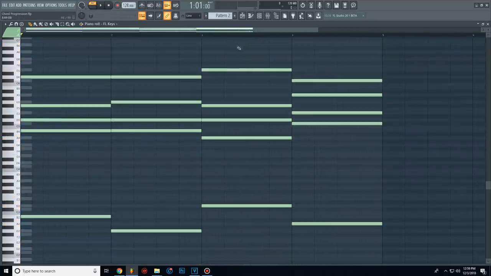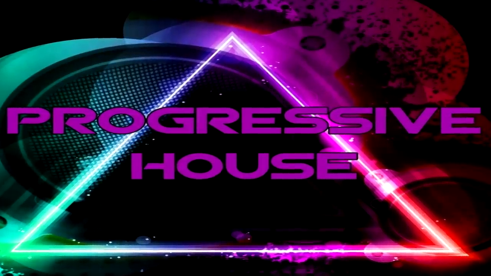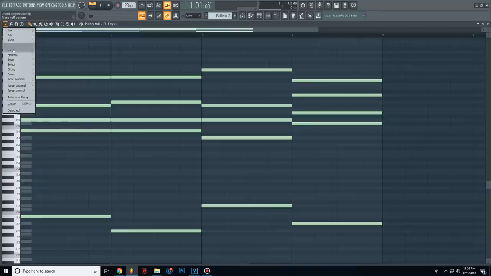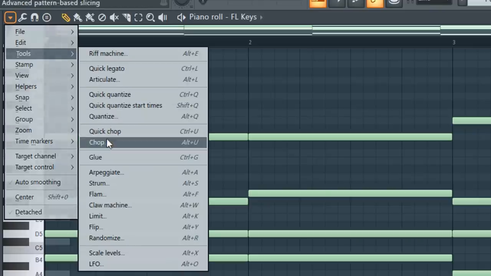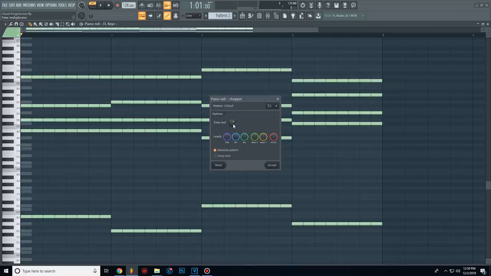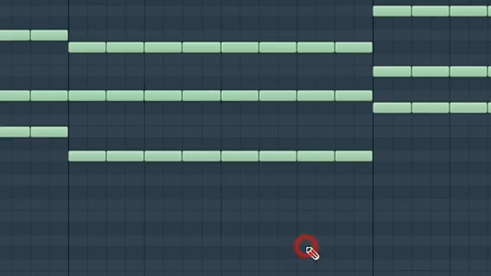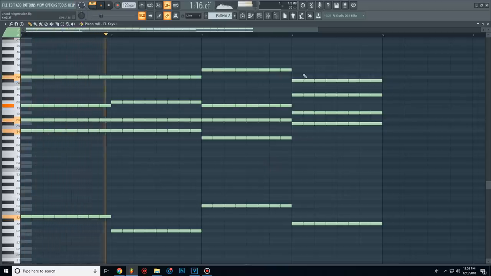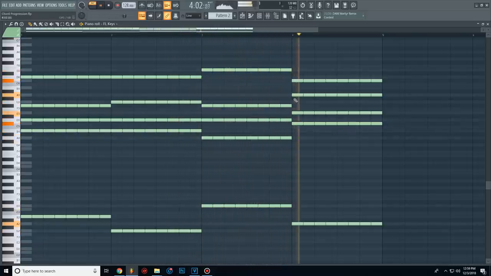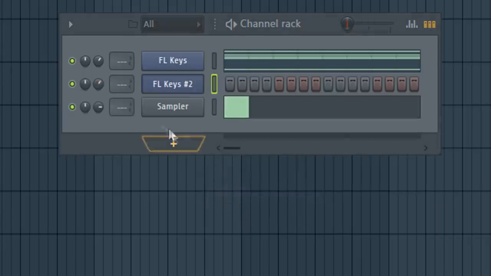Now I will show you how to create a progressive house melody using those chords. First, change the rhythm of the chords. Now I will duplicate the piano and I will create a top melody using the chords.